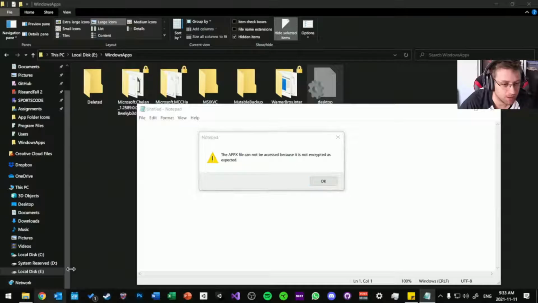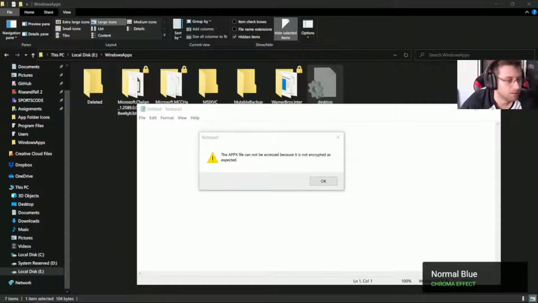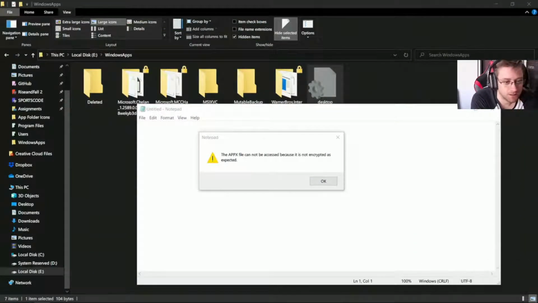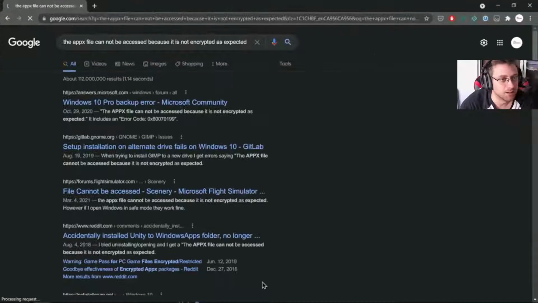APPX file cannot be, let's see, the APPX file cannot be accessed because it's not encrypted as expected.